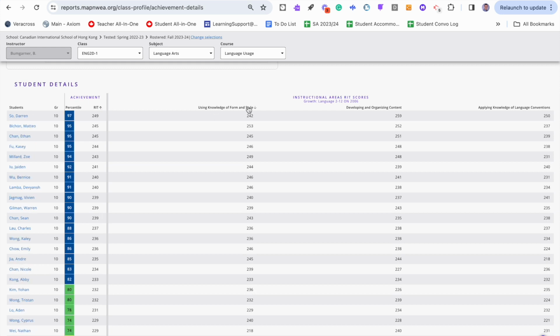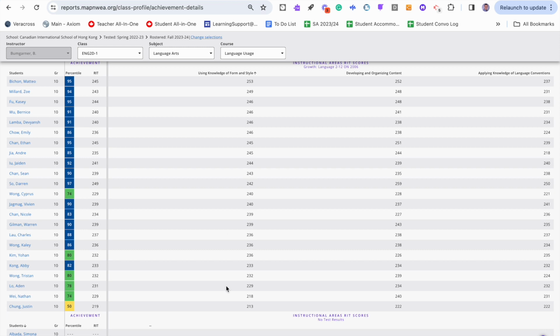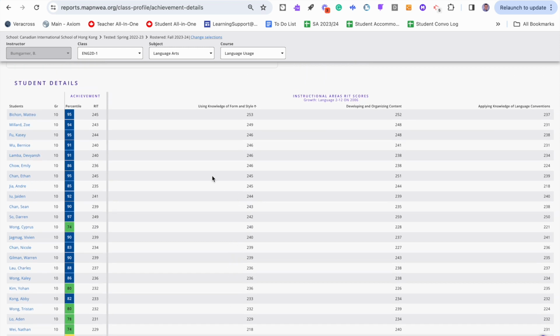You can also do that by the different instructional areas. So for example, using knowledge of form and style, you can click here, click it twice, and it'll put your top scores at the top and then your lower scores at the bottom.